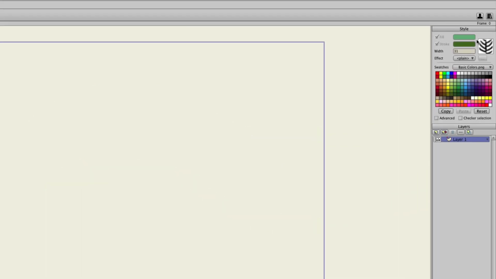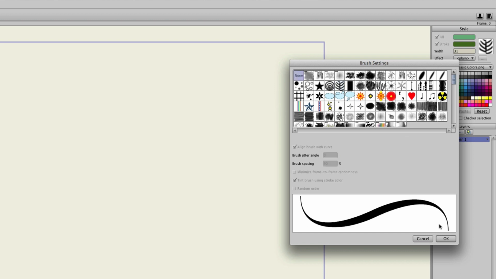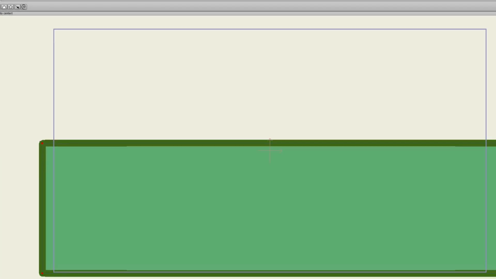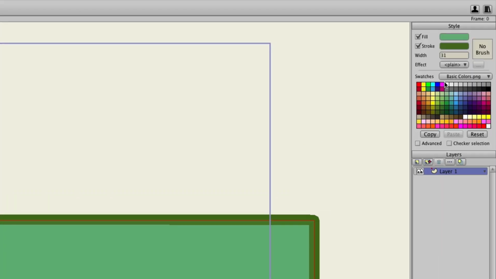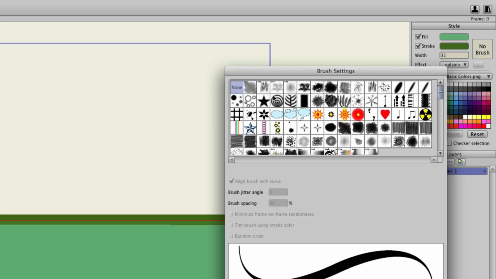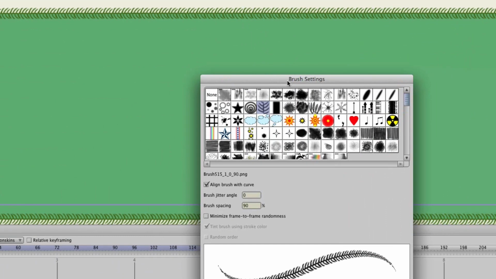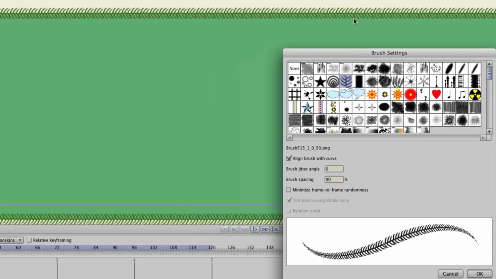So let me undo these two things. I'll go back here to None. And let's say I create a rectangle. I can take the Select Shape tool and select the rectangle. Now I can come up here to No Brush and I can apply it. What's cool here is you can see when I apply it, you see the effects immediately.